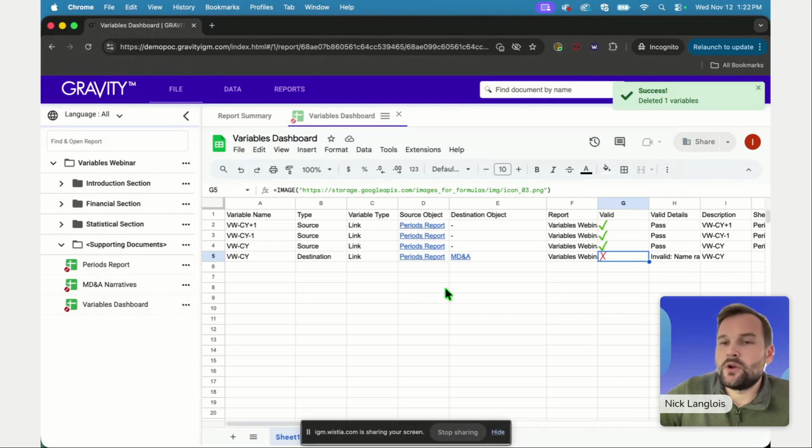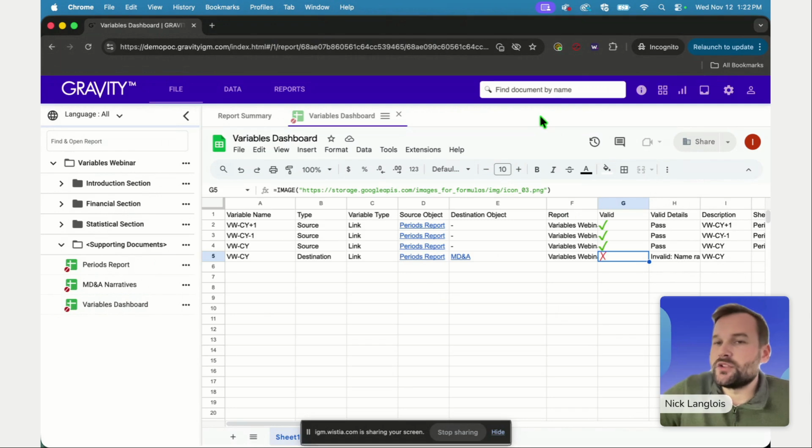So we want to make sure that we're always deleting variables the correct way, because having one or two broken variables isn't typically an issue. However, if you have a large number of variables that are broken in your report, it can cause issues during generation.